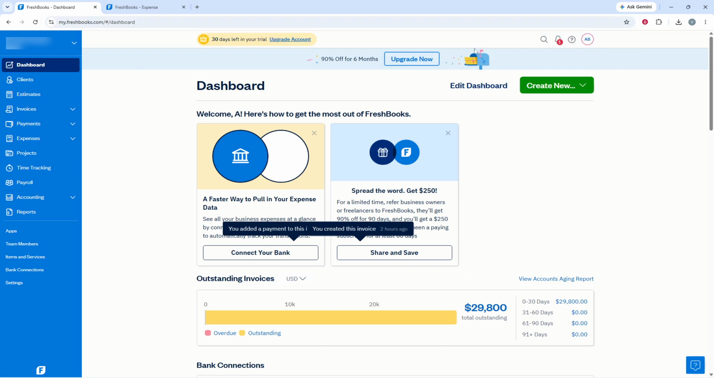Once you're logged in, you'll be on your main dashboard where you can access all of the tools and features you need. If you manage multiple areas of your business in FreshBooks, taking a moment to make sure you're in the right account view can help avoid confusion before generating your report.